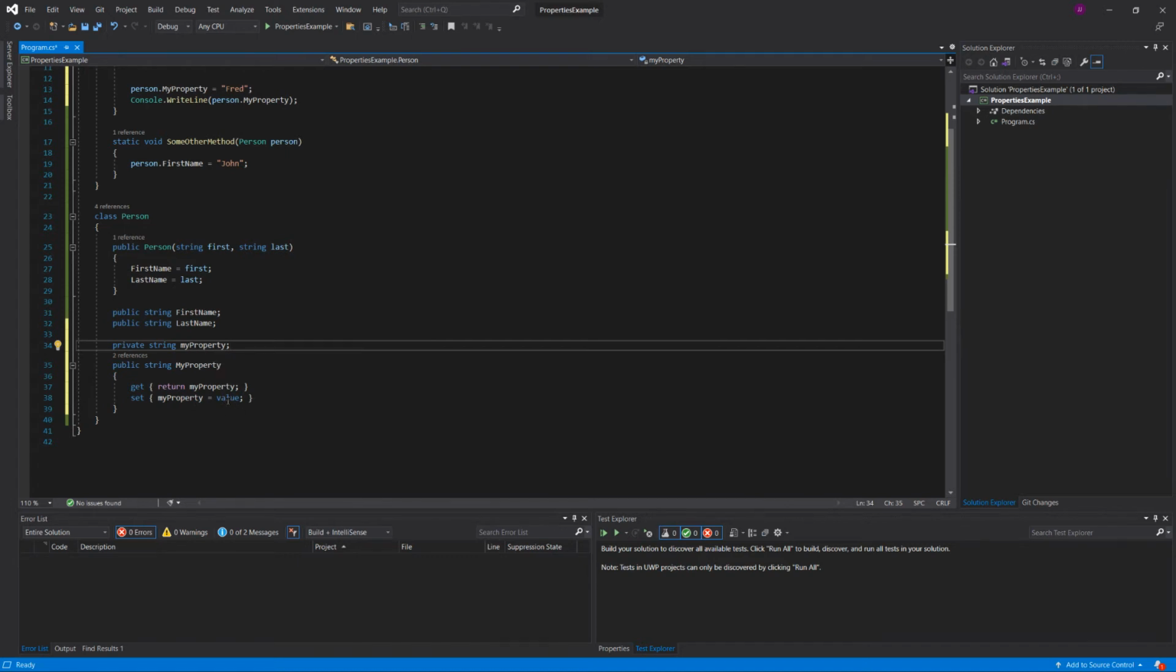Now you'll note we have a keyword here in blue called value. Value is whatever value was passed into my property. And the type of value is always the same as the type of the property. So if my property is a string, value will be a string. If it's an int, it'll be an int, and so on and so forth.